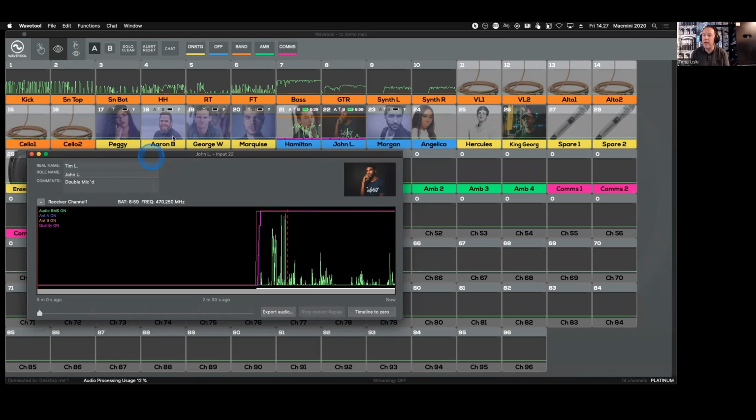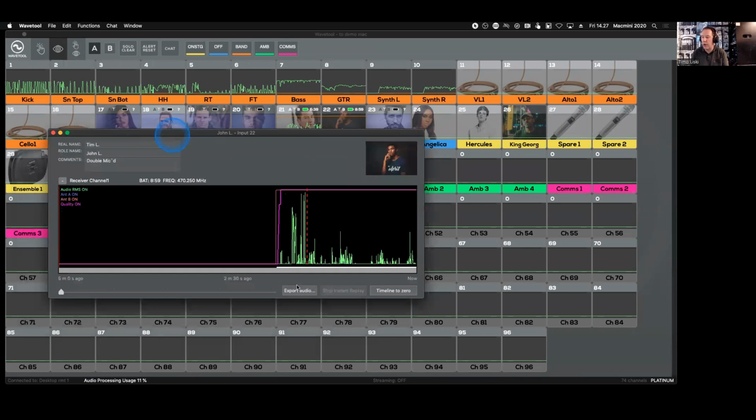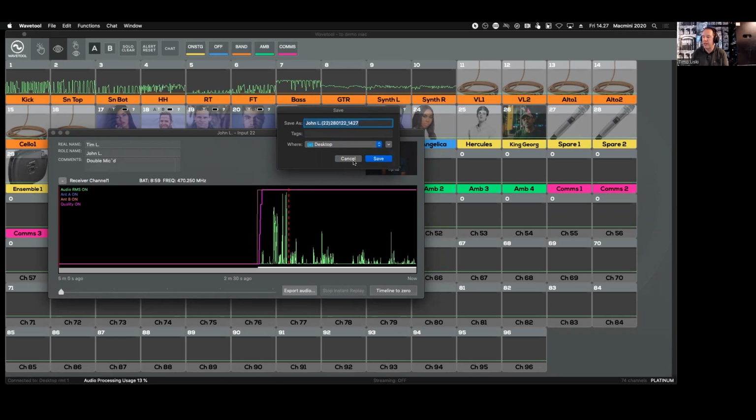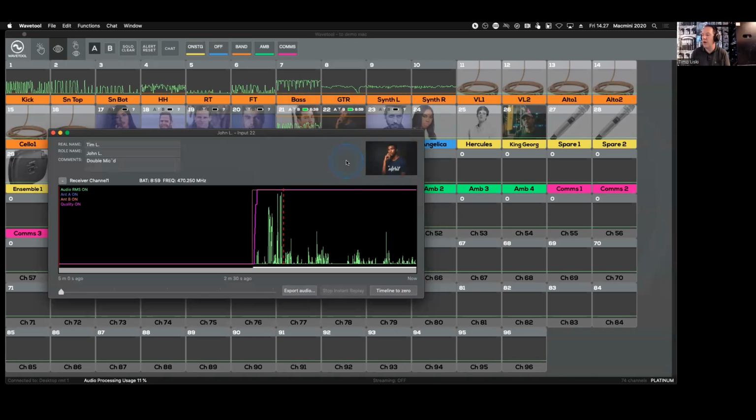If you don't have time to investigate it, you can also export the audio. So you can then press this button, export audio, and it will do a timestamp and name the channel, and then you can save the WAV file to your computer. So it saves the 5 minutes of audio, and then you can easily later on investigate the possible problem.